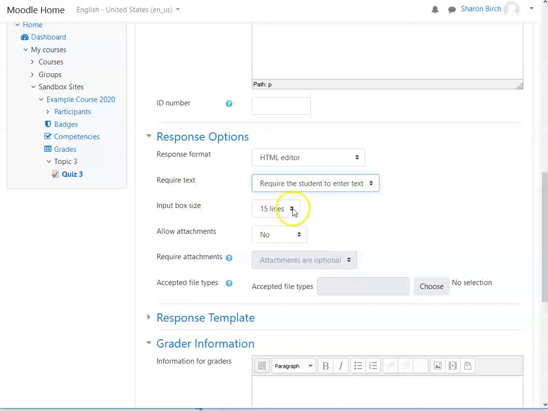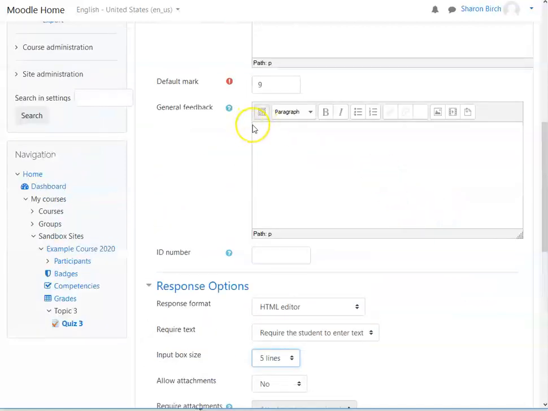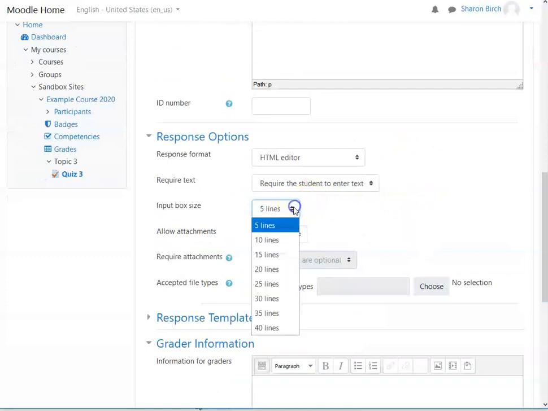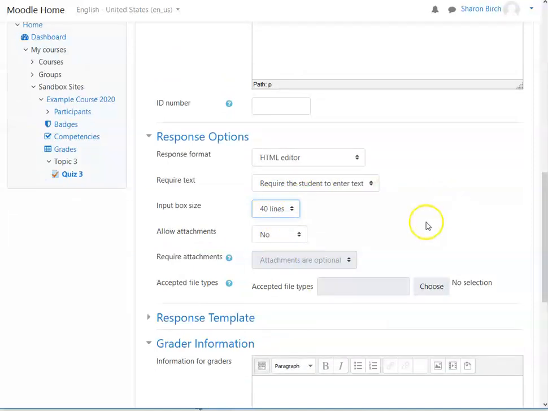Input box size. Now they can write more than this, but this is how you can guide them as to how much length you're sort of expecting. So if this is really just meant to be a sentence or two, make it a short input box size. This input box size, this is maybe 10 right here, I think. That's a 10. So 5 would be half that. If you want them to really get to writing, go ahead and make it as big as it'll go. And again, as with any essay question, you're going to want to specify what your expectations are here.